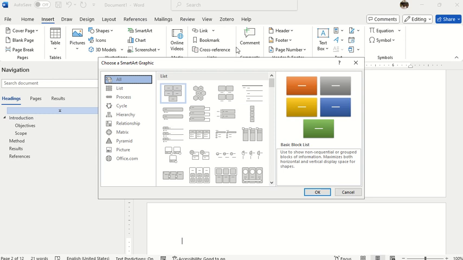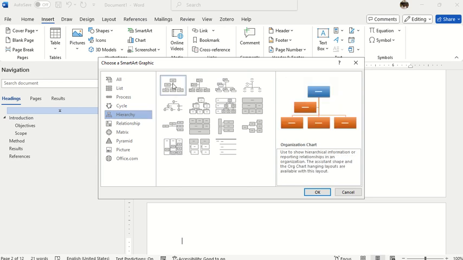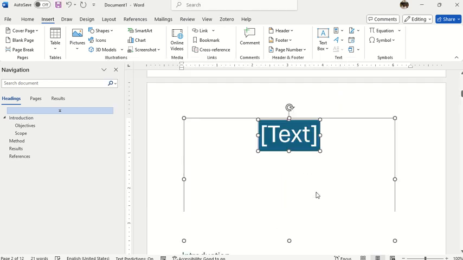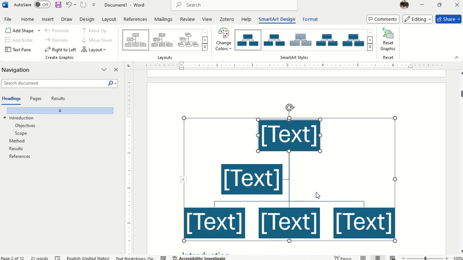For example, if I go with this one, okay, so the flow chart is ready. You can just type your text if you want to. So you can see it has, how many boxes? 5, right? It has 5 boxes, but you can add or subtract from here.